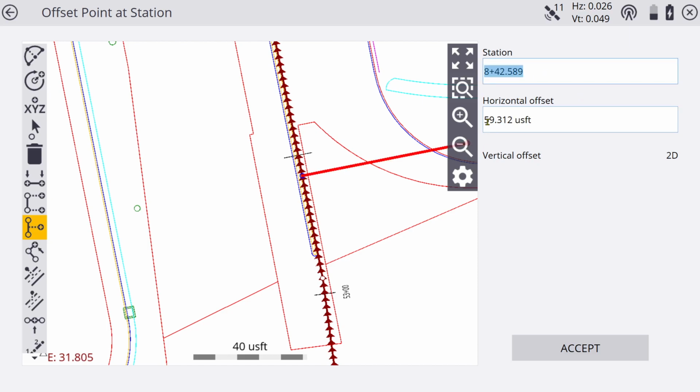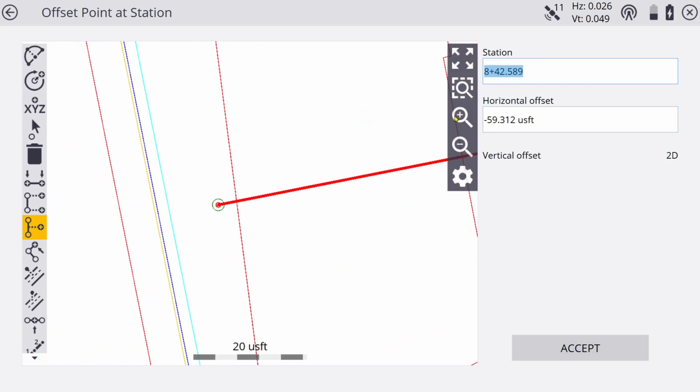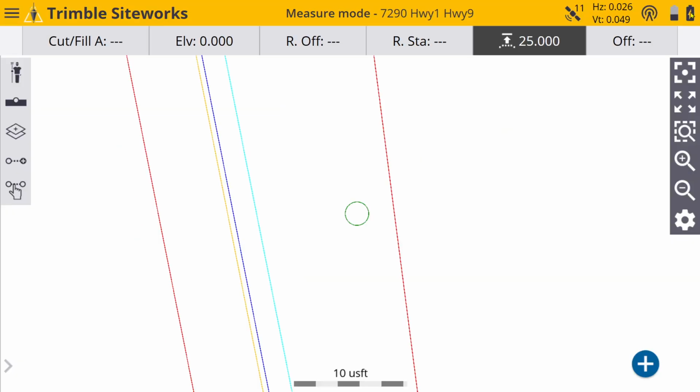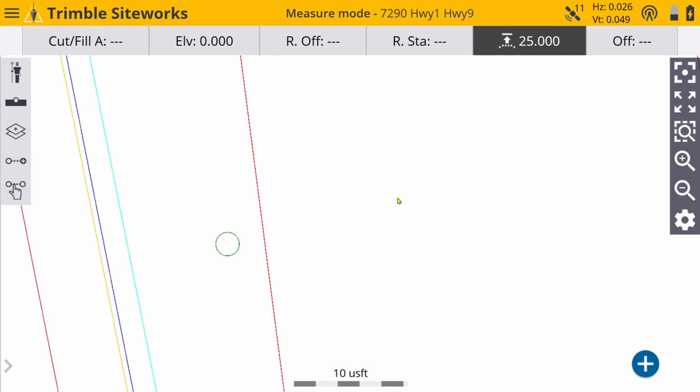Let's click on here. Oh, I went backwards. I need to put a minus in there. Click on there again. And you can see how it dropped it right where it should be. All right, so if I wanted to keep that point right there, I could hit accept and it'll drop that point there. But I'm going to go out. I'm actually going to place that point a different way, just using the northing and easting. So if that's all the information you have, you can do it that way too.